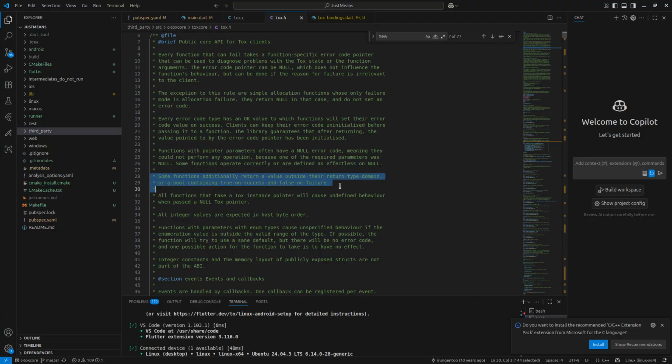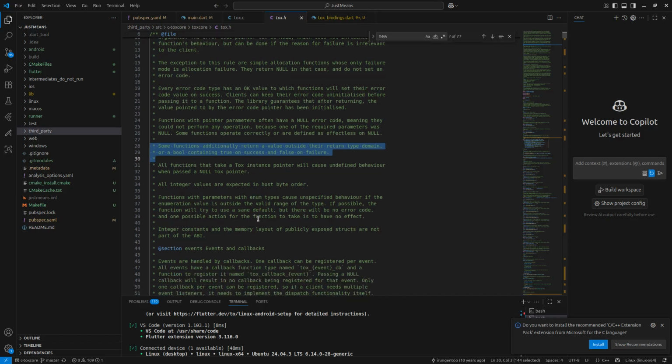All right, some functions additionally return a value outside their return type domain, or a bool containing true on success or false on failure. Interesting. Functions that take a tox instance pointer will cause undefined behavior when passed a null tox pointer. Okay, so you never want to pass a null tox pointer.